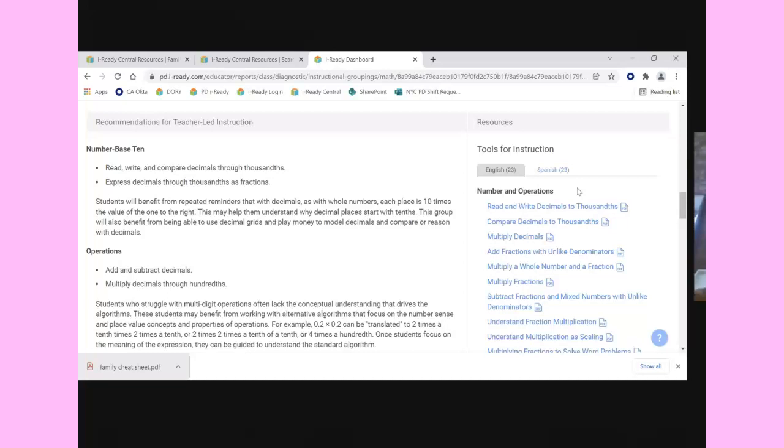In case this is something you haven't used before, I want to pause, make sure you know how to locate this and read this report. Is this comfortable for everyone?